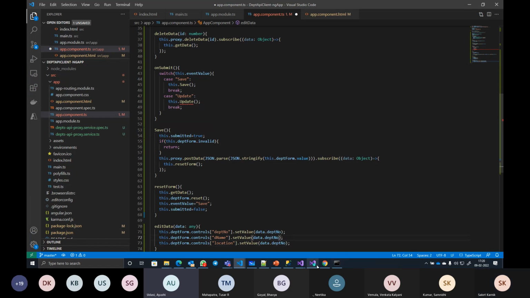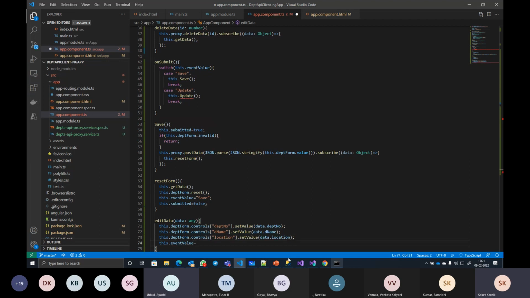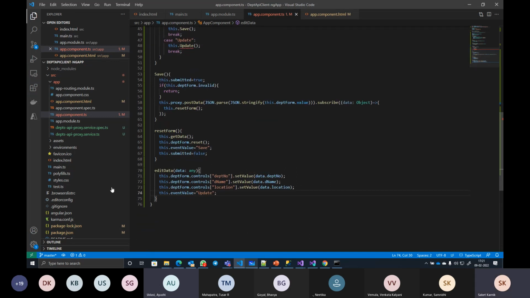Data dot rename and data dot, and finally here I update this dot event value to update. The button text has to become update, right? I hope this is clear.